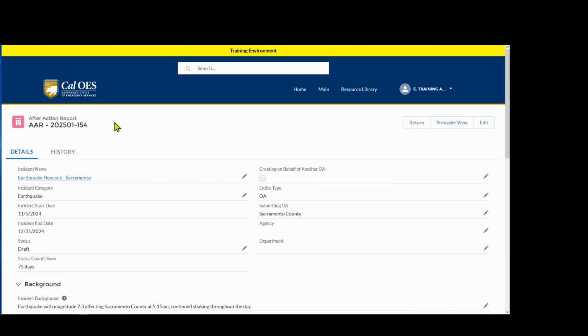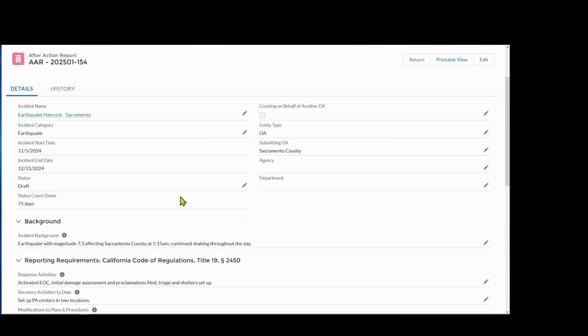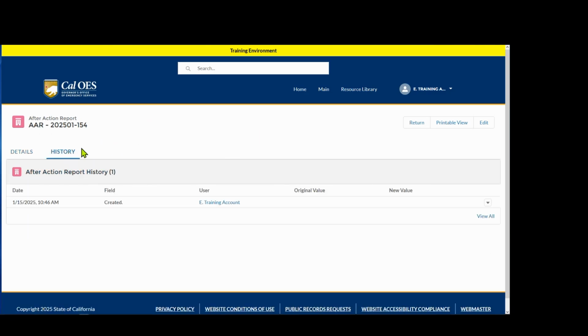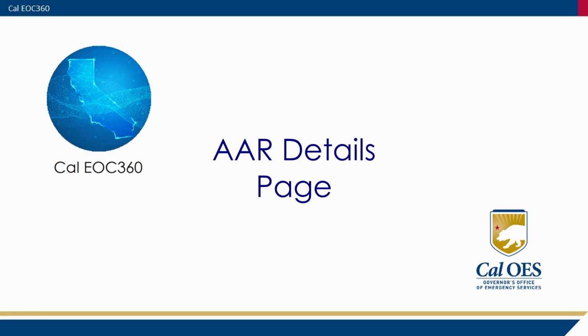This is an AAR details page. We have two tabs up here that I'd like to draw your attention to. Details, which is the overview and all the information included in the after action report, and then the history. The history includes all the information about when this was created and any changes that were made. Let's take a look at the details.